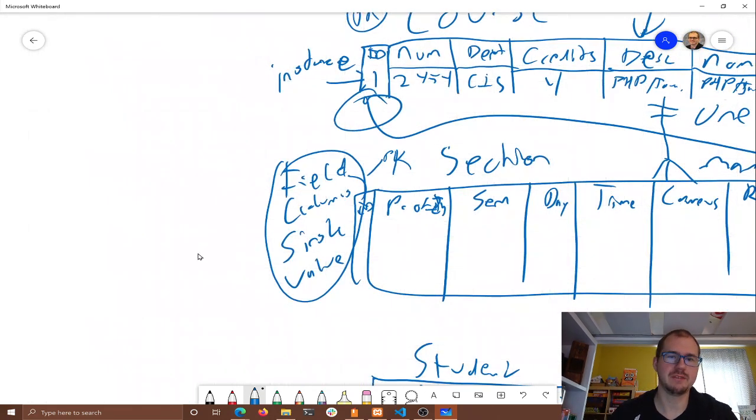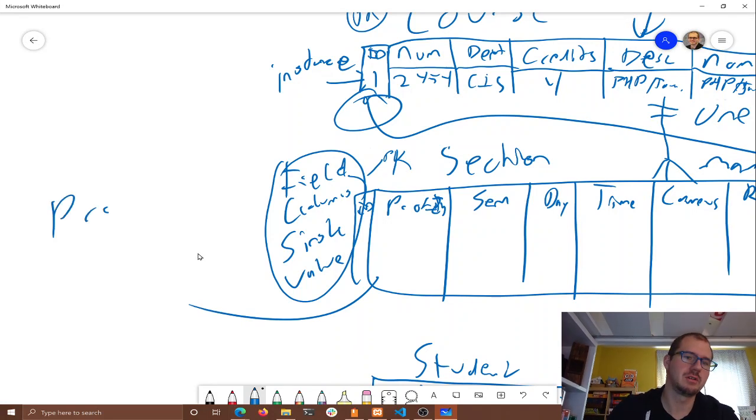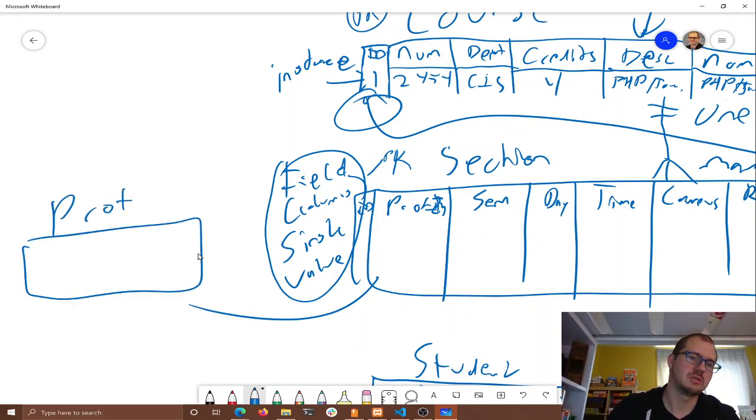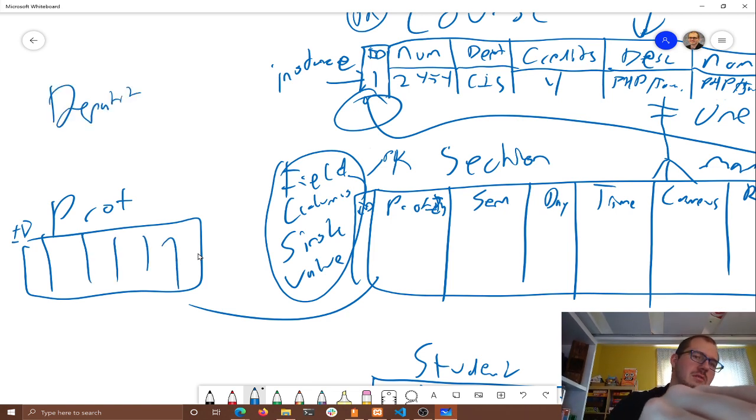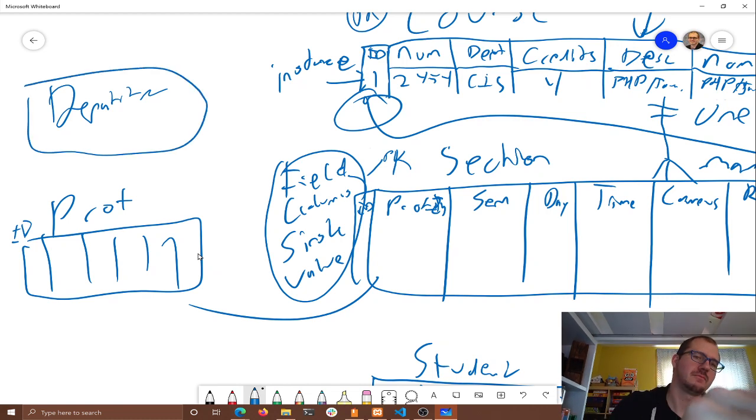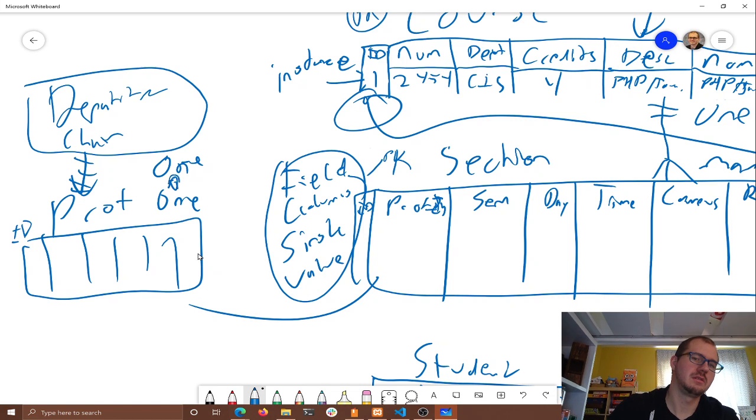Right? If we had that prof table, maybe we'll say there's a prof table over here. Sure, it has an ID field and other info. And then we might have a department table, right? And it might have a chair, and the chair is a prof. So that is one chair to one prof, and one prof is the chair of only one department. So that's a 1-to-1, right? One department, one chair, one prof, one department.